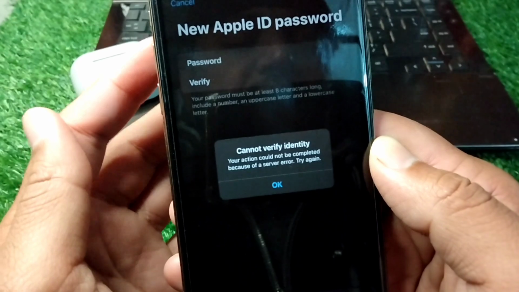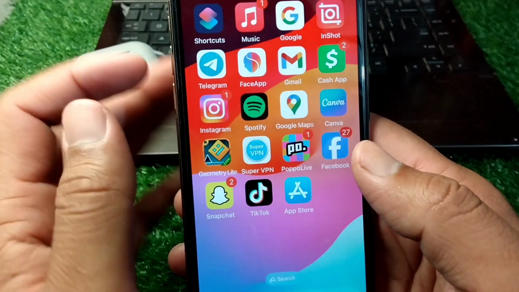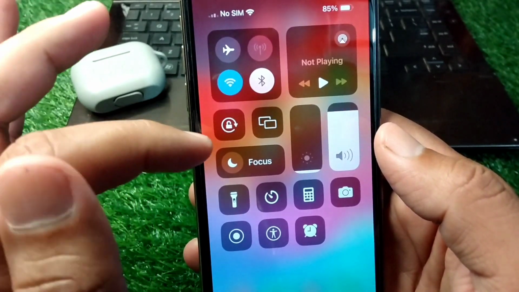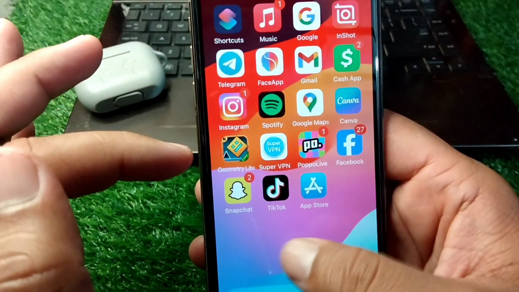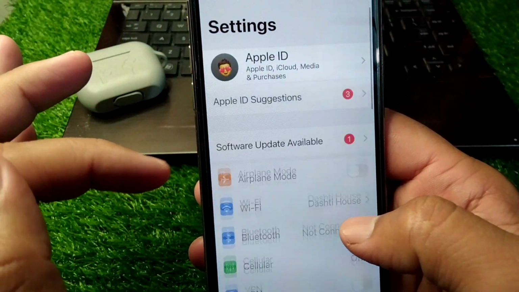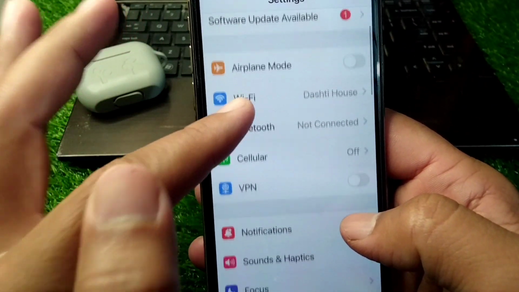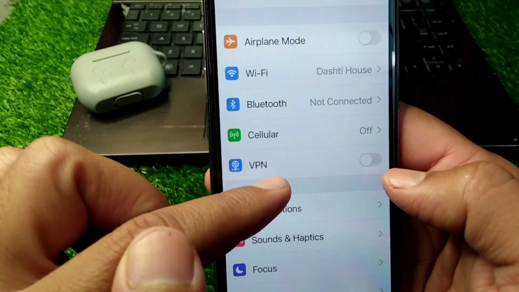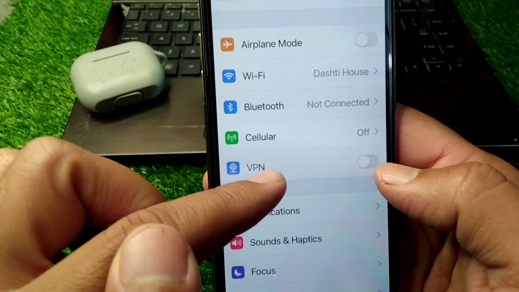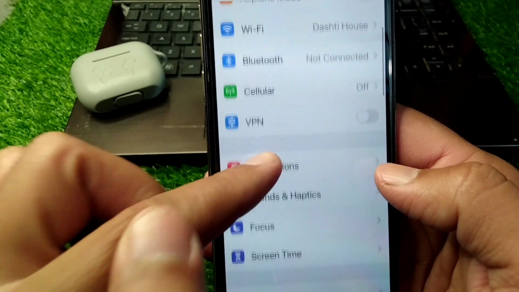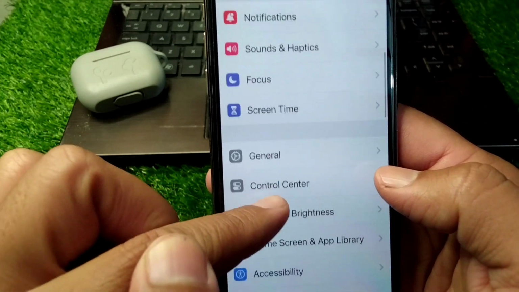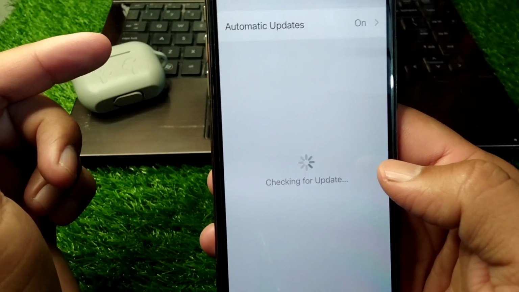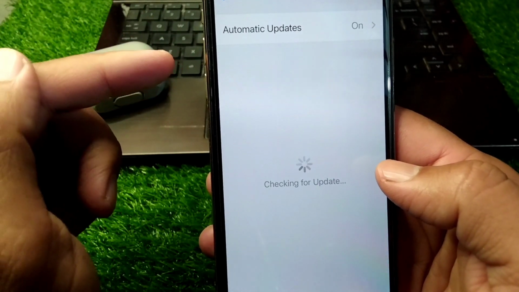So guys, for that you have to simply go back to your home screen and now drag down your control center and make sure that your internet connection is working properly. So I do this, and after this open settings in your device, and from here scroll below, and make sure that there is no connected VPN in your device. So if there is any connected VPN in your device, simply disconnect it and again scroll below, tap on general, and from here tap on software update and make sure that you are using the updated version of software in your device.